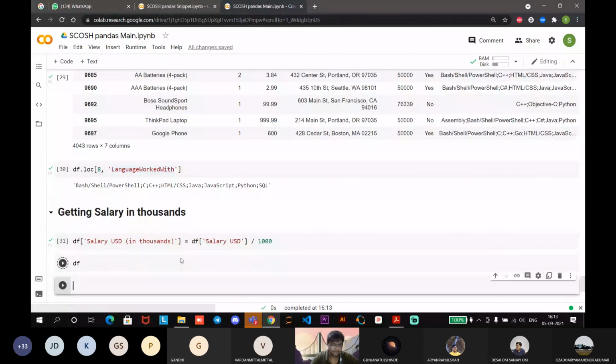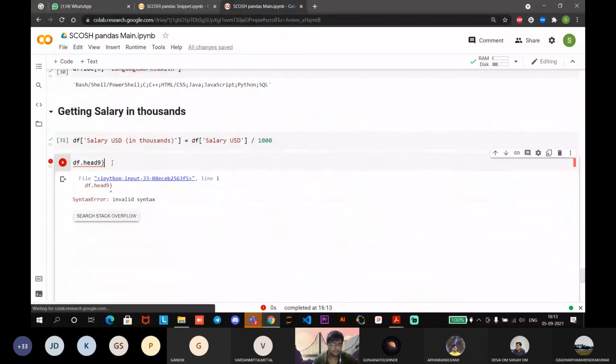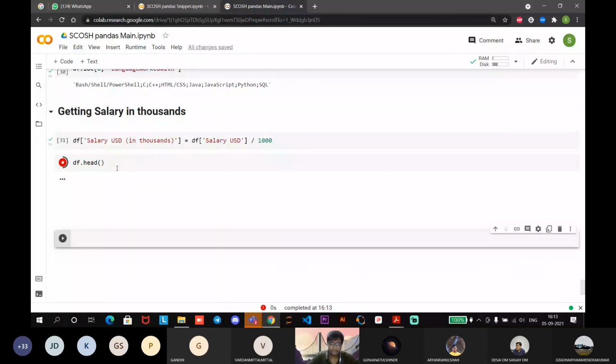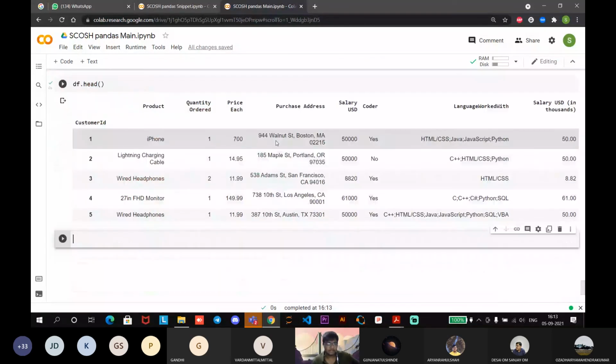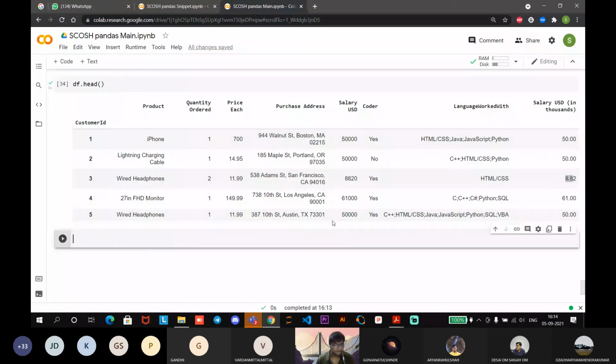If you run this, you print out the data frame again. You'll see you get this new column, salary USD in thousands, which is basically just the division of this by thousand. 50 means 50,000 USD, 8.82 means 8820 USD, like that. So any problem with this?